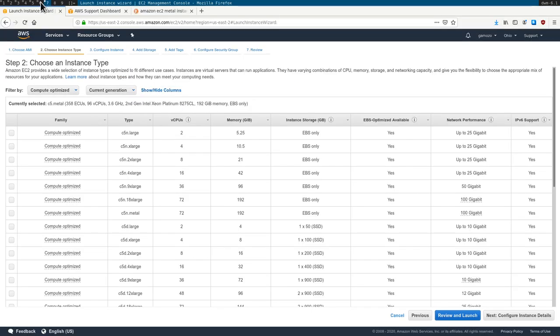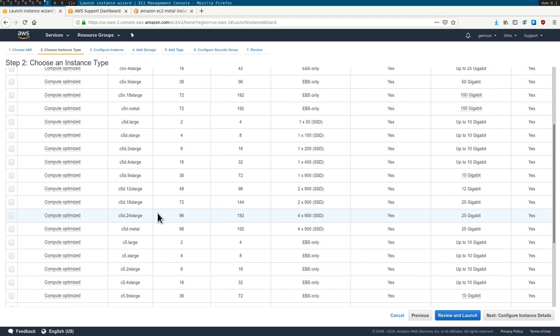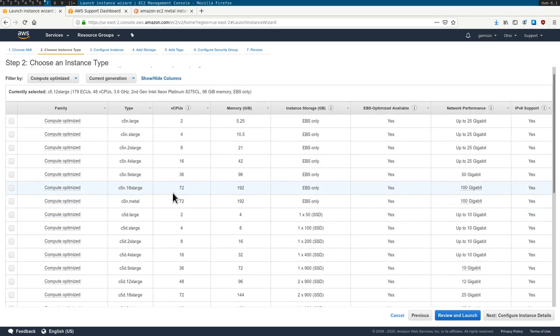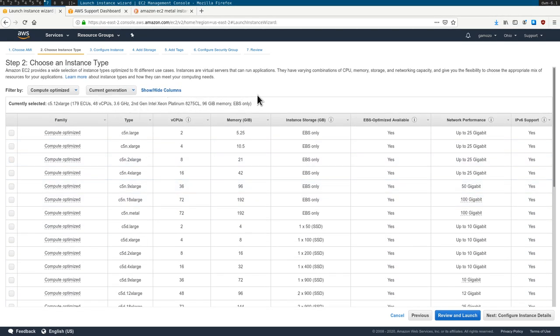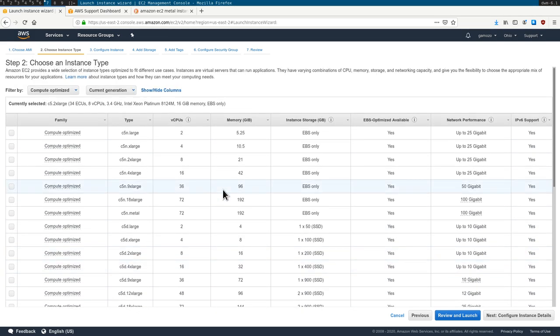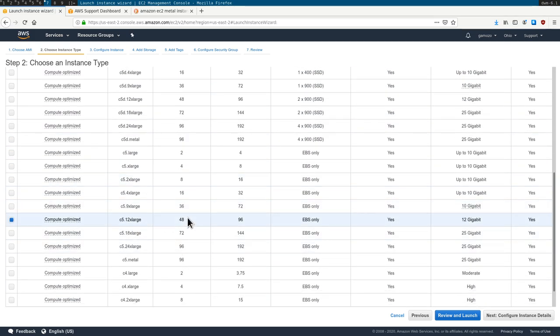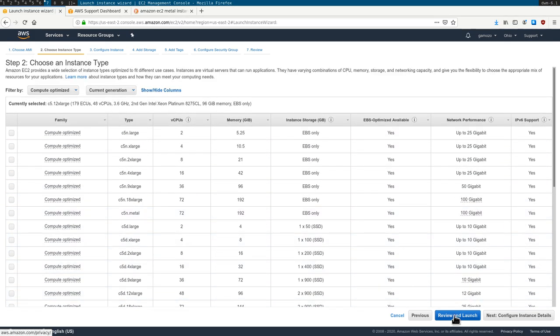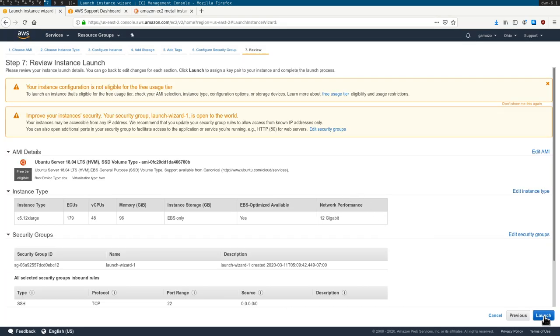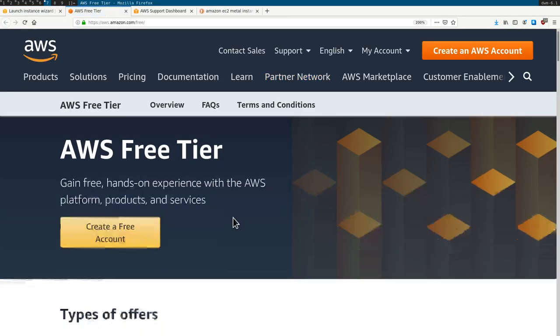C5 12x large. Second gen, 8275. Actually, I'm curious what these are. 12x large. Second gen platinum. Let's go. Yes, I want this. It's not eligible. Holy shit.